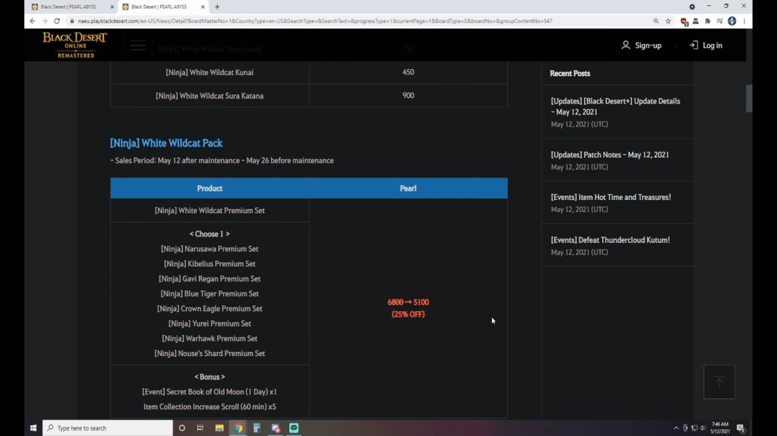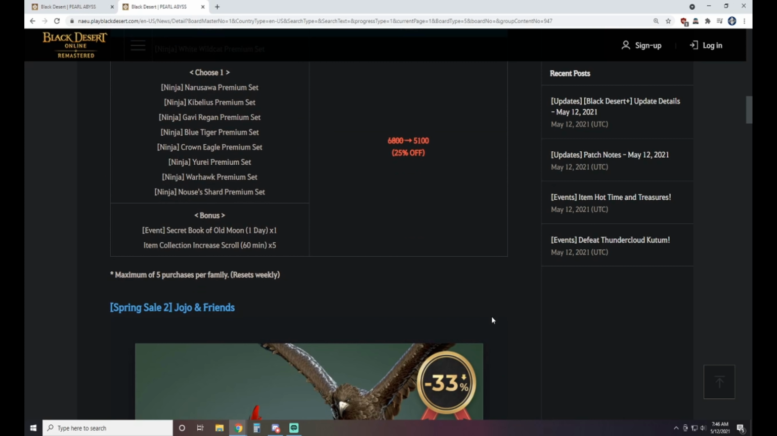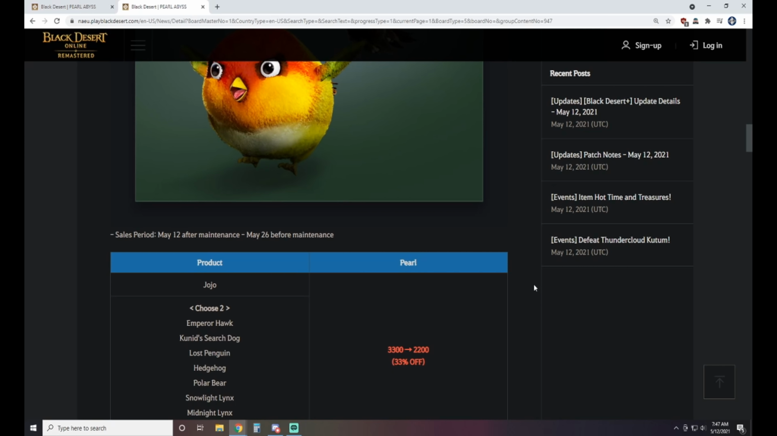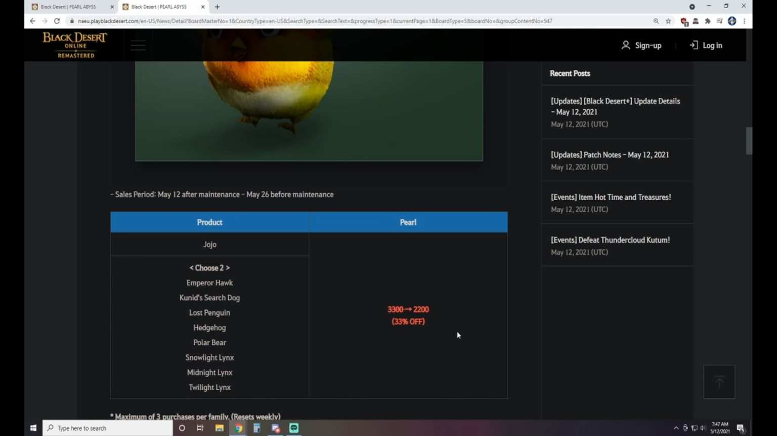So there is that. Of course, there's a pack to go along with it where you get the premium set along with another one, a bonus of a one-day Book of Old Moon and five item drop scrolls to go along with it. We've got the JoJo and Friends sale. That'll get you the JoJo pet, which has a little bit longer range on looting monsters, as well as two other pets of your choice. That's 2,200 pearls to pick that up.